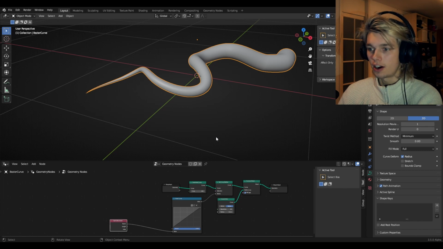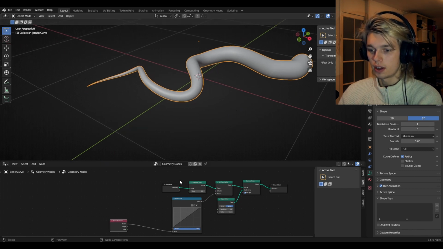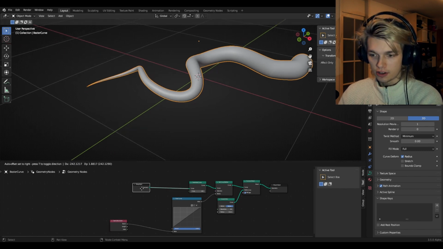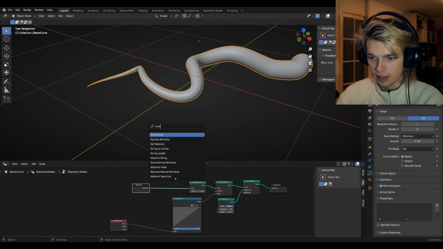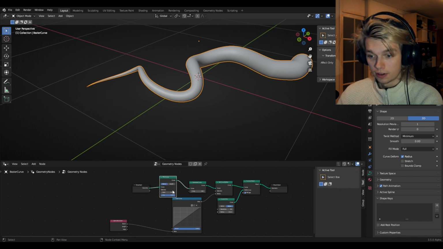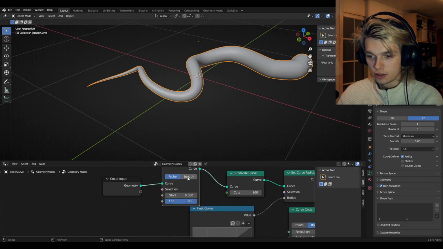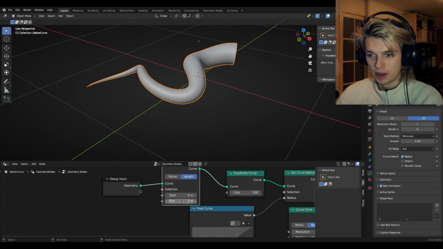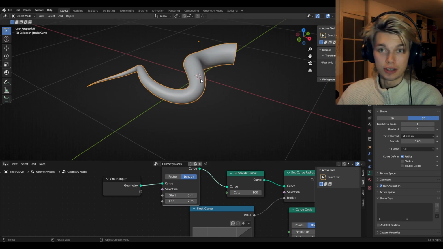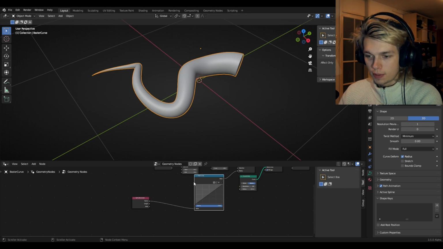It's going to be very hard to actually make our worm when it's that long. So let's create a trim curve node so we can trim that curve a little bit. I'm going to set it to length and let's make it 2 meters. It's a pretty long worm, but you can also scale it. So let's make our shape by bringing the float curve out.